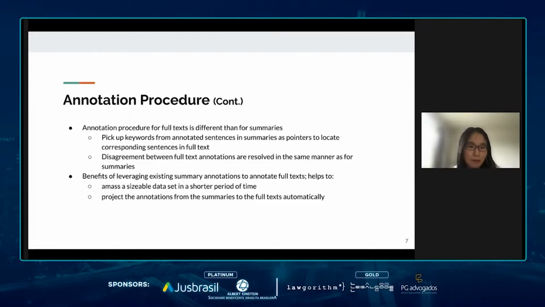The benefit of using this strategy is to help us gather a sizable data set in a short period of time. And also it is the first step of projecting the annotations from the summaries to the full text automatically.